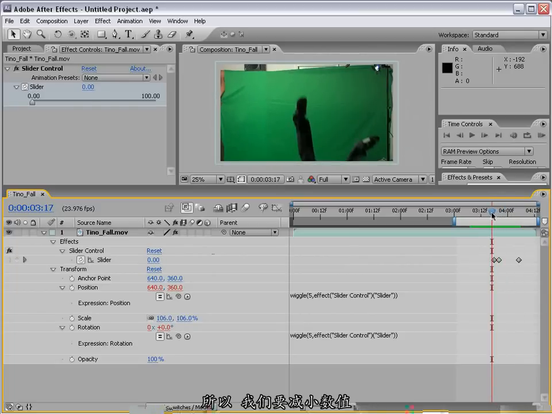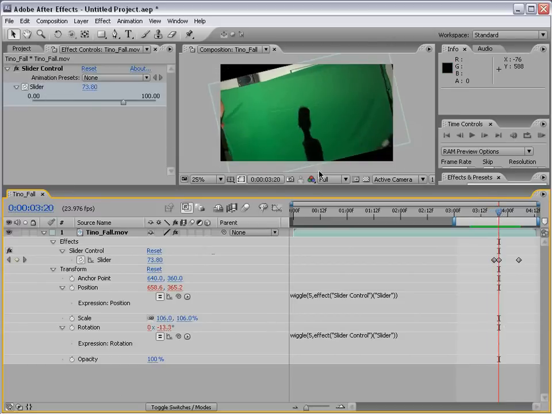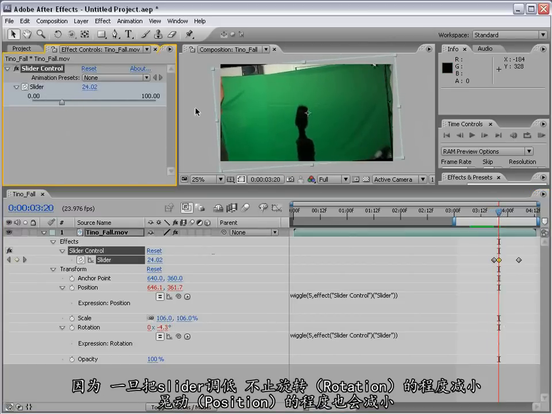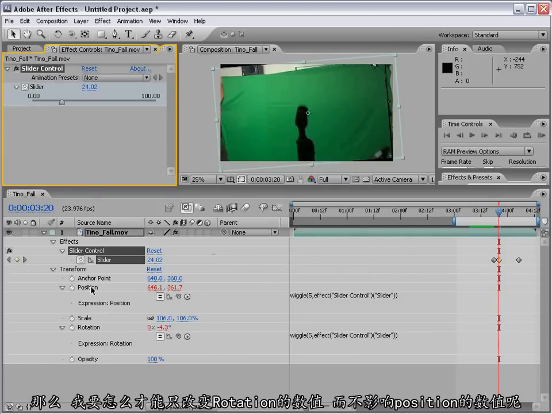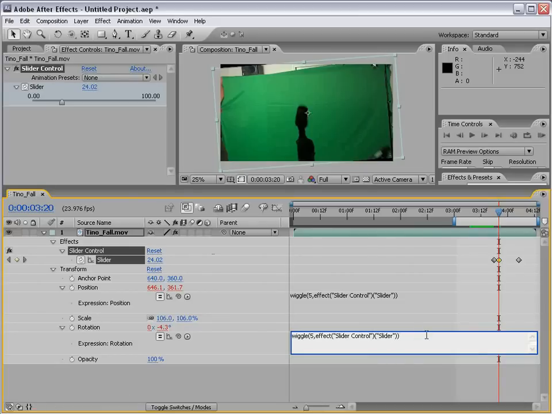So we want to decrease that amount. But I've already set this slider control up. I don't want to bring the slider value down, because if I do that, my wiggle for the position isn't going to be as much. So we're not going to be able to see the camera shake. So how can I change this rotation value without having to create a whole bunch of expressions for it?